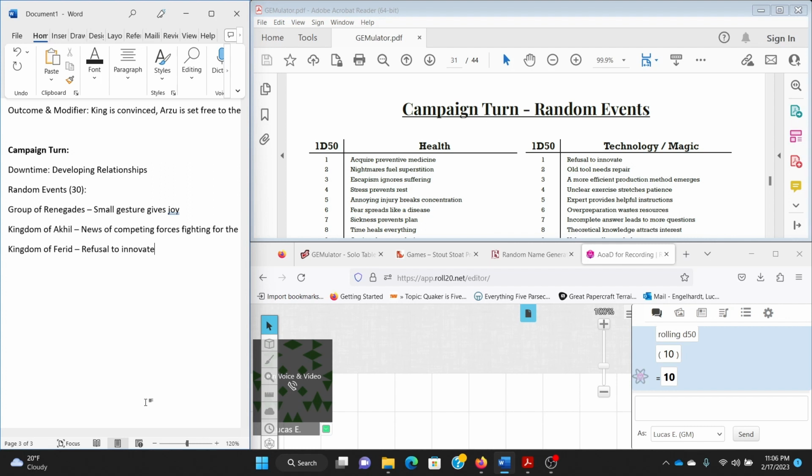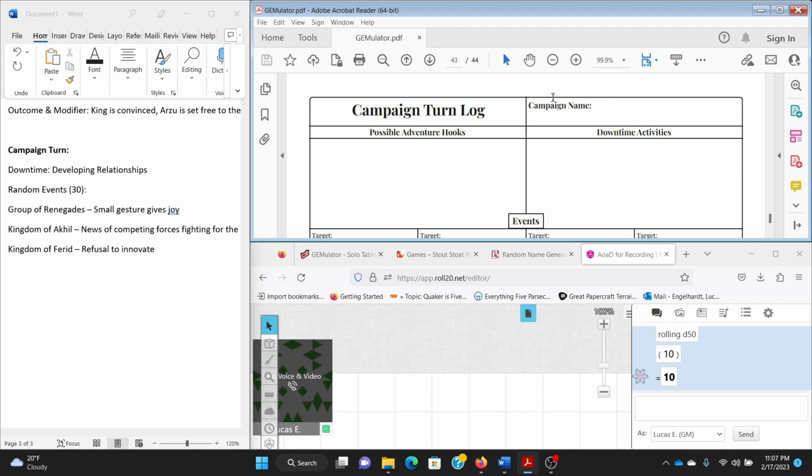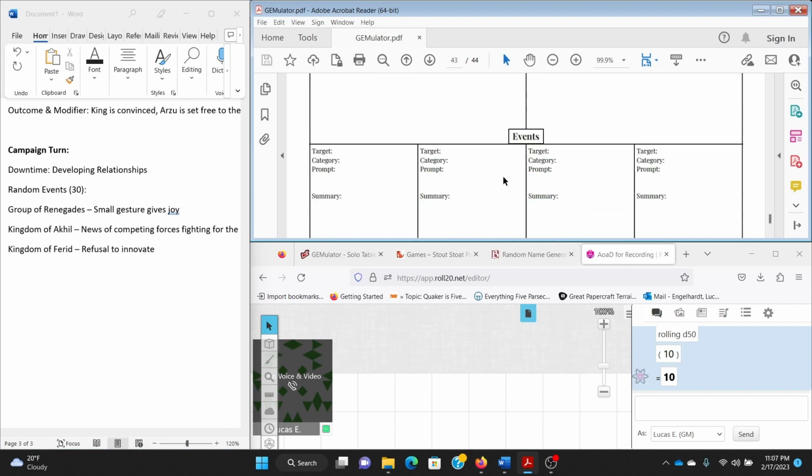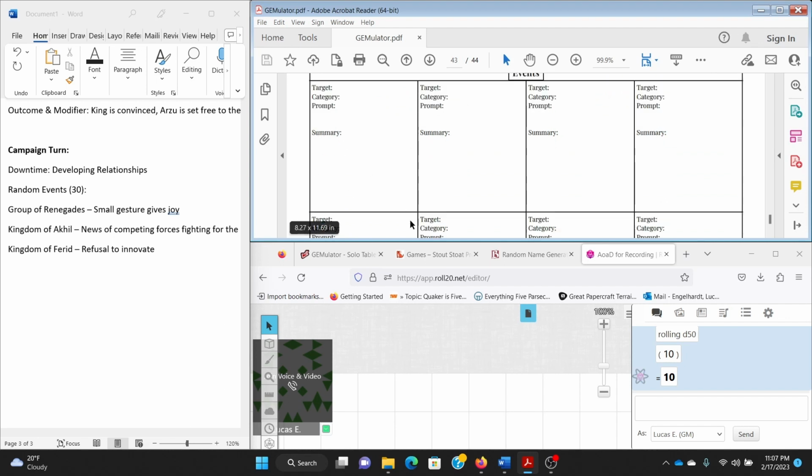So I need to think about what are things that could potentially be happening here that could create grounds for an adventure. So then, with adventure number two, I might not randomly create it. Instead, I know what is going to be coming up here. Where you record that, we do have a campaign turn log where you would keep track of the various events that happen. So what's the target, the category, and the prompt, a summary of what kind of details you flesh out. So here we'd have things like target: group of renegades, category: entertainment, prompt: small gesture gives joy. And then we want to flesh out the details for this group of renegades.